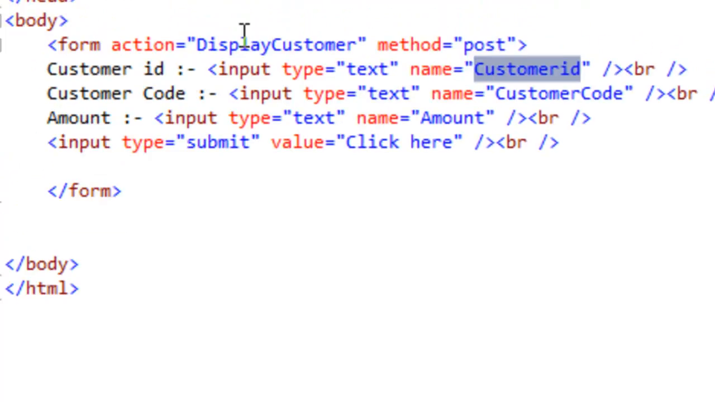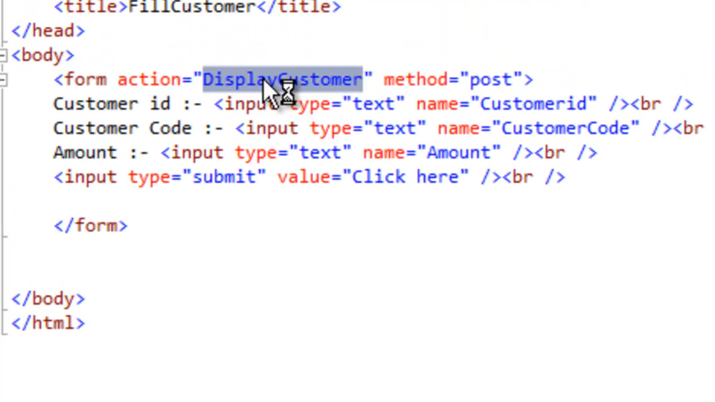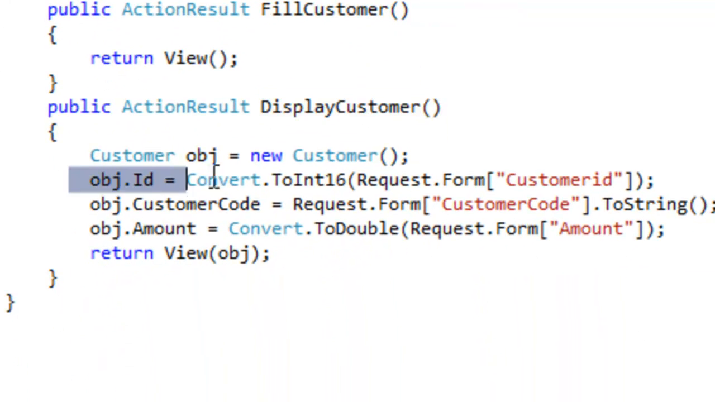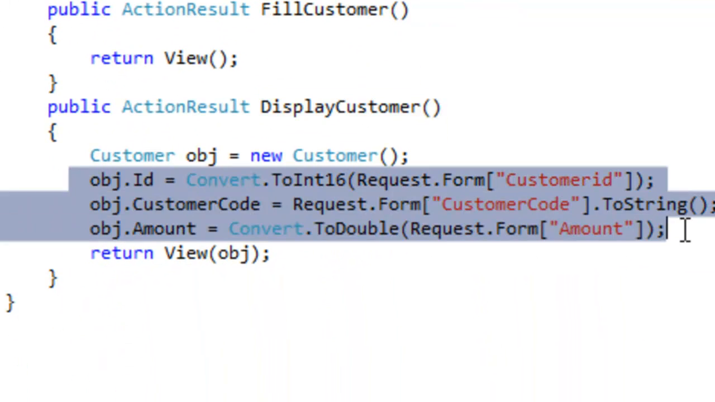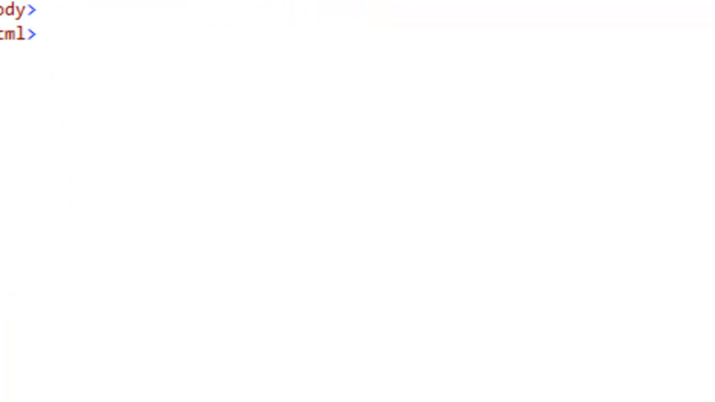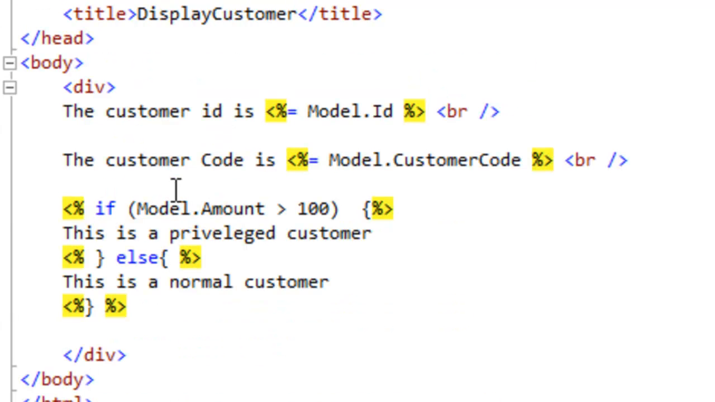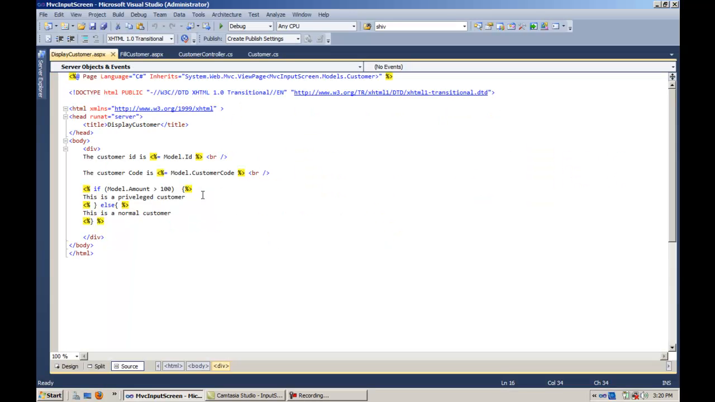Right, so we have defined our action saying that call the display customer. The display customer will get called. It will create the object of the customer and take the values from your text boxes, that is customer ID, customer code, and amount. And this object it will pass to the view, and the view will display the values, and if the amount is greater than 100, it will display it as a privileged customer, or it will display it as a normal customer. So great. So let's run the program.